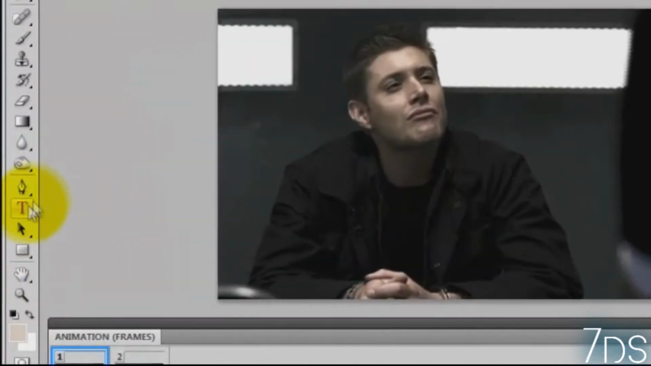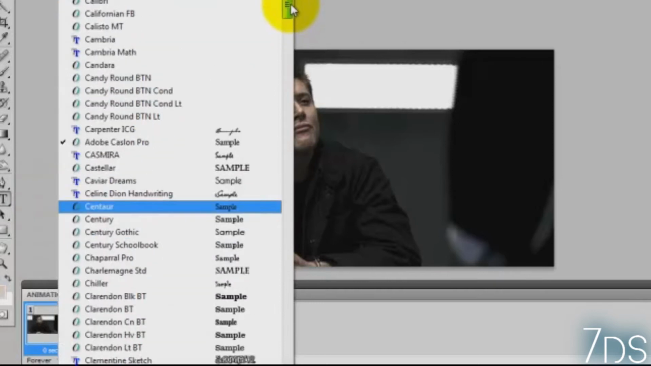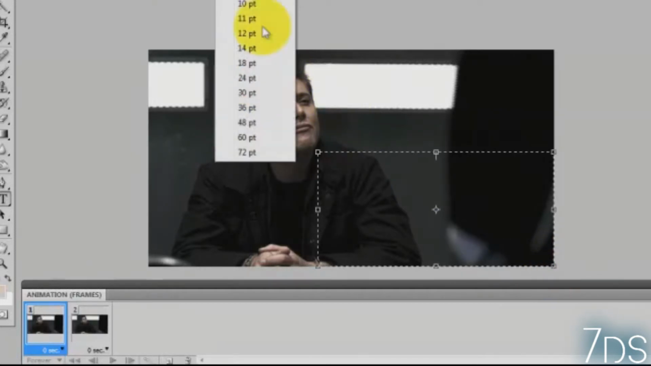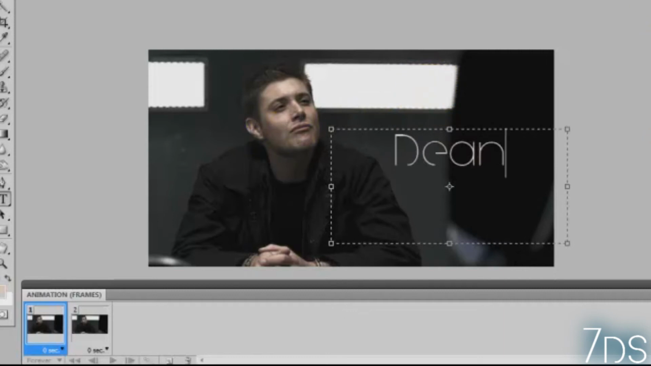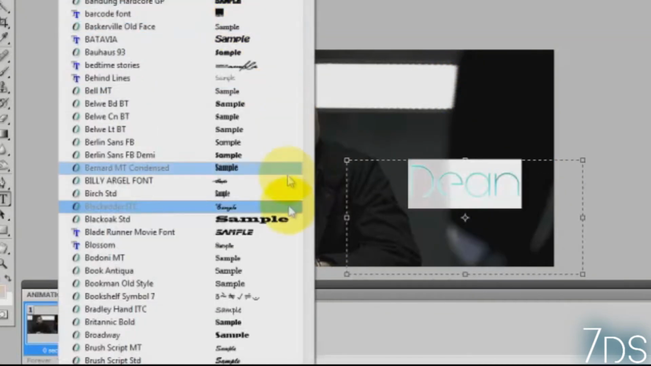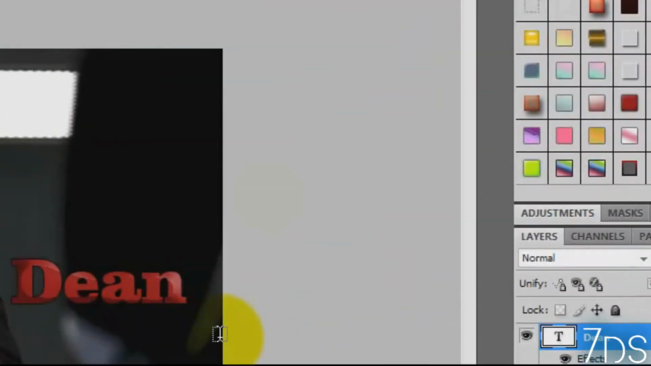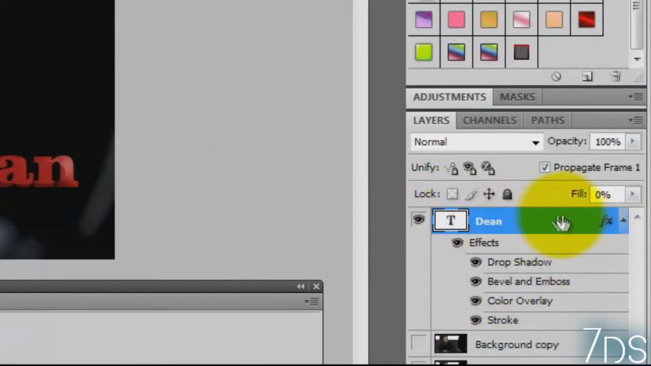Once you have that, you're going to click on your text icon. And I'm just going to pick my text real quick. So we have your text. As you notice, as I was saying, once you click on your top layer, your text will show up on top, and that's what you want. Once you have that, you're going to click on your text, which to me is already highlighted.